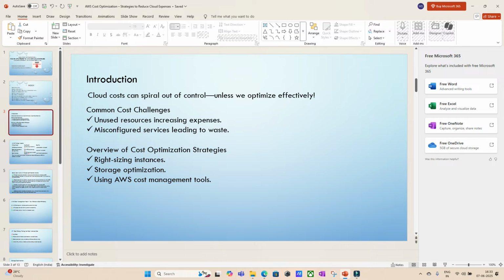So even the resources are not needed, or they are misconfigured, meaning they are either overutilized, or there are multiple resources which are not at all needed. So you can say misconfigured services can lead to waste.